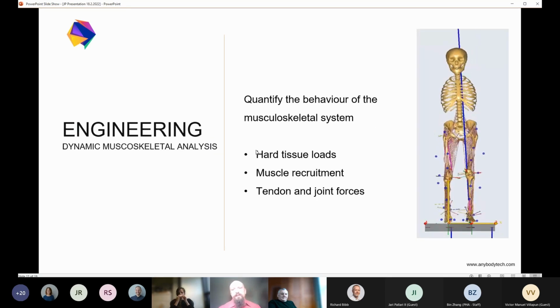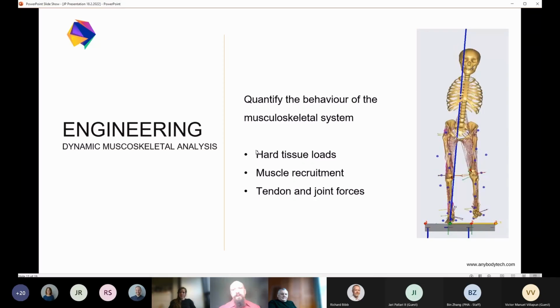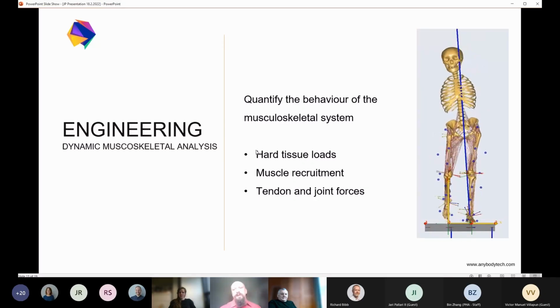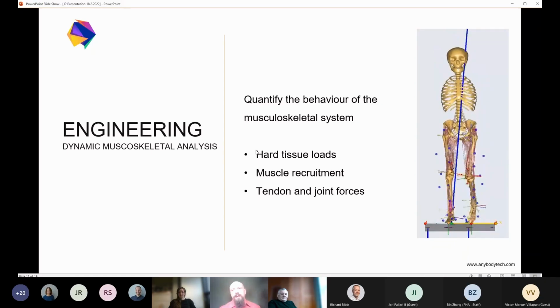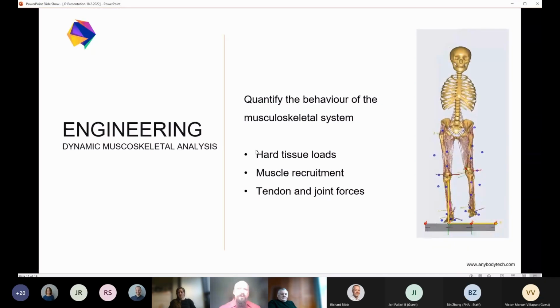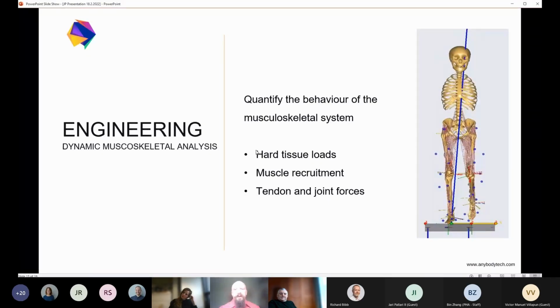The other system that I want to refer to is dynamic musculoskeletal analysis, which can bring the human body into the modeling system, not just the product. We can then look at the interactions between the human system and the product, and how they interact together.